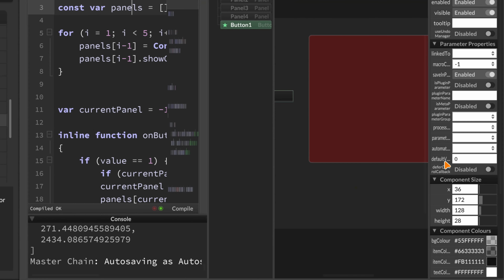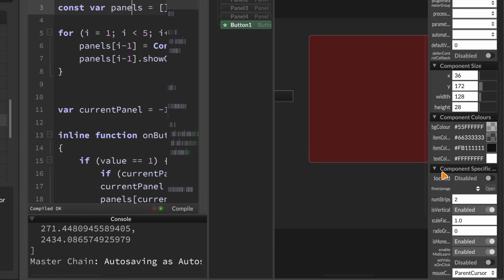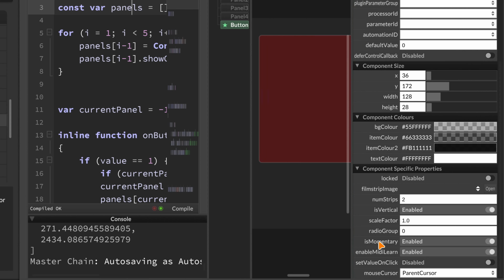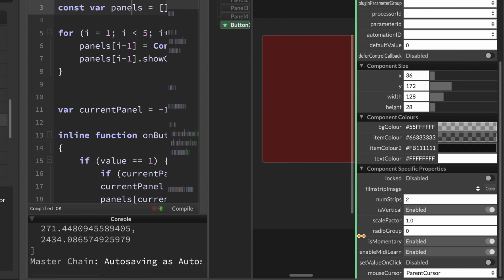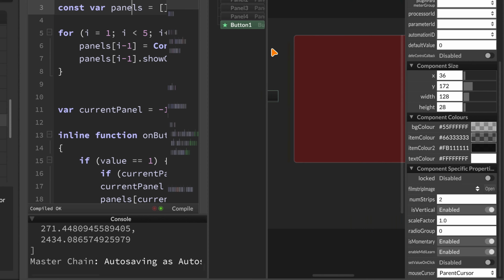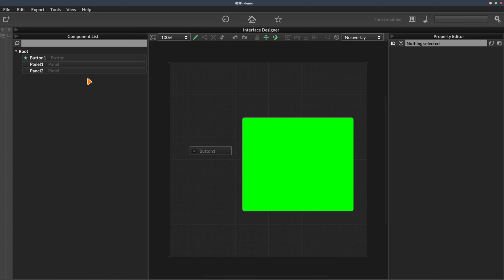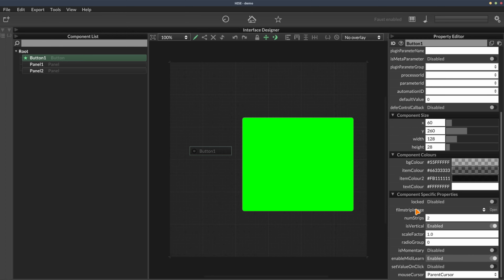Let's just check the button properties. So we can see that isMomentary is enabled. So that's this property here, isMomentary. So I want to make sure I enable that on my button as well. So we'll come down here. So a momentary button just means when you click it and release the mouse, it goes off. If it's not momentary, then clicking it will turn it on, and clicking it again will turn it off. So we want it to be momentary so that it's turned off once you release the mouse.